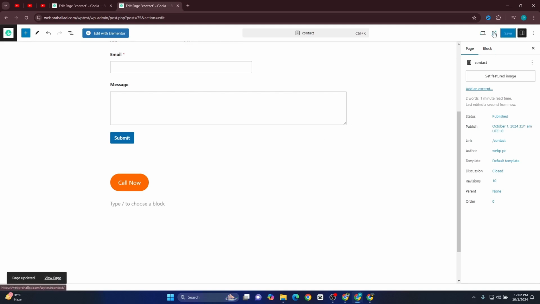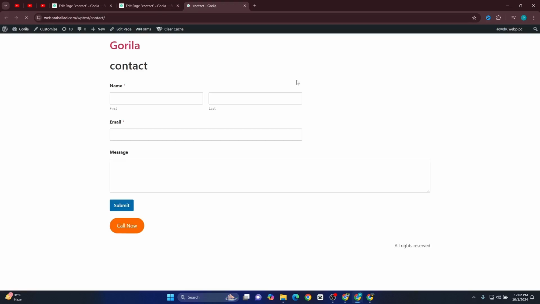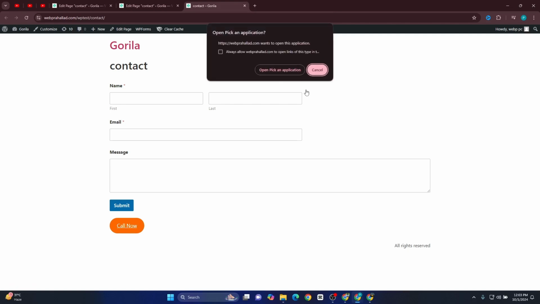Now let's preview the page. Now click on the call now button and there you go. So that's how you can make phone number clickable in WordPress.